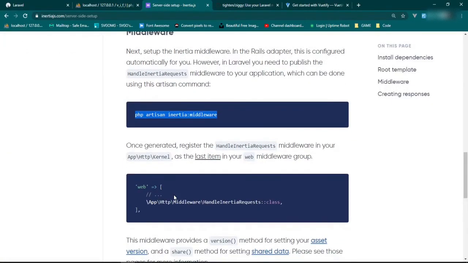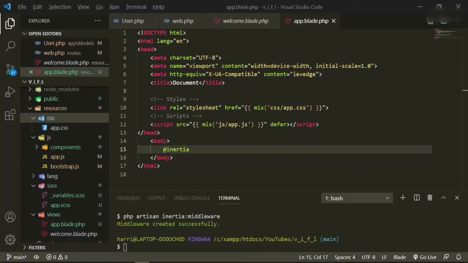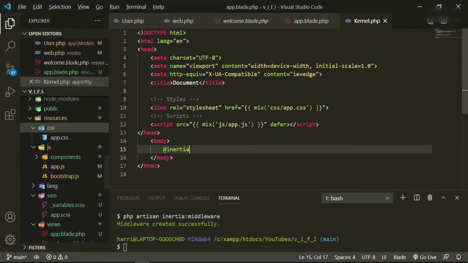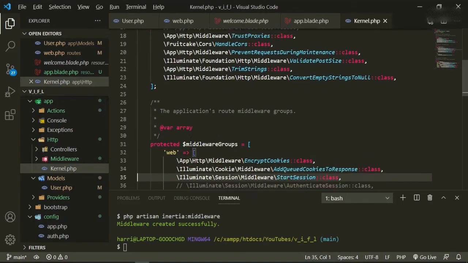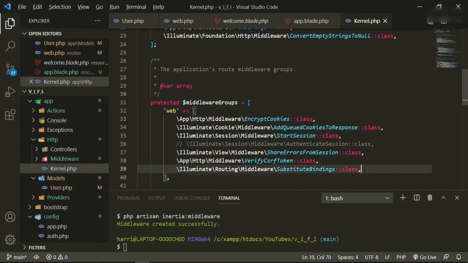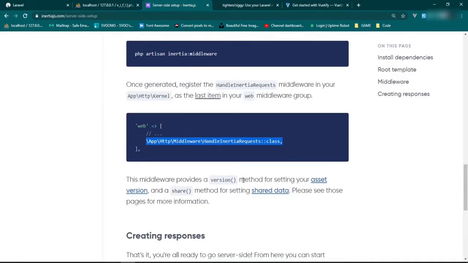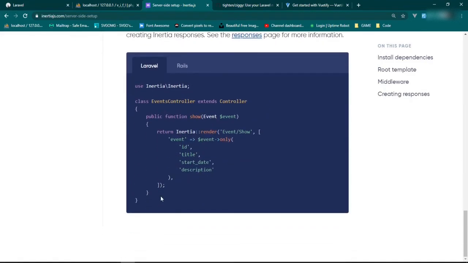Okay, back to the documentation. So we need to put this in our kernel file. And this is the HTTP kernel file, app HTTP kernel. So we'll copy this. This is going under web. So we'll look for that file, kernel, HTTP. Then we head down to the web, which is right here. And we'll make sure to put this at the bottom. Okay, so paste. Okay, let's see what else we got. This middleware provides a version, blah, blah, blah, yada, yada. And this is how we will be using it in our pages, okay?